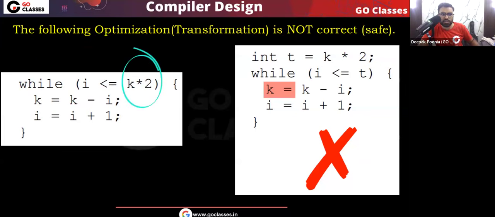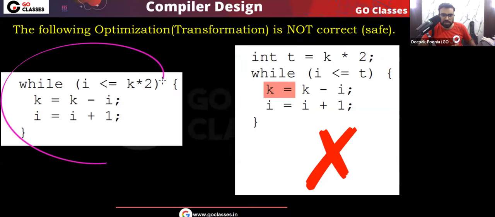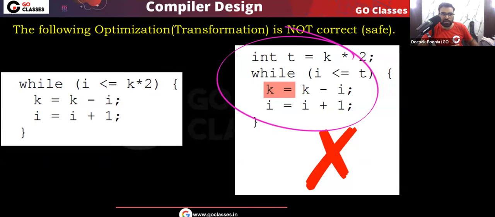The result of this expression is also changing. So remember, if you convert this program to this program, that will be wrong. That is a wrong transformation. So you can see this transformation is not correct.